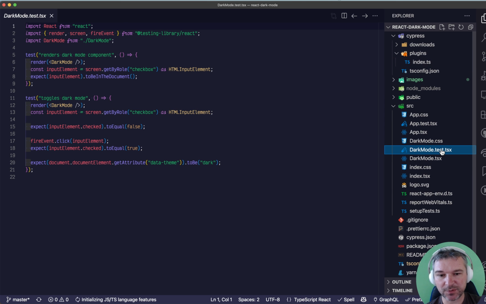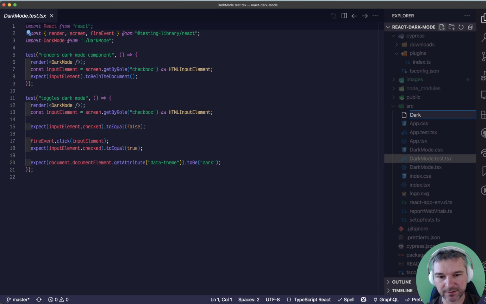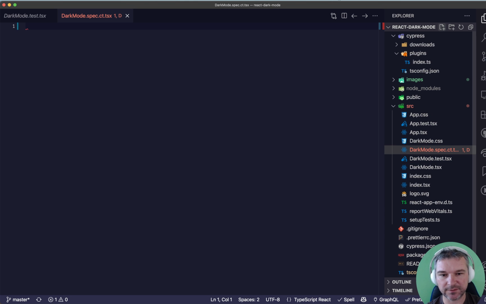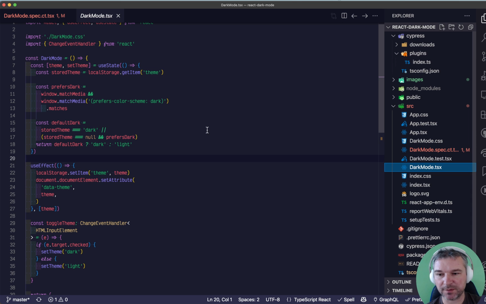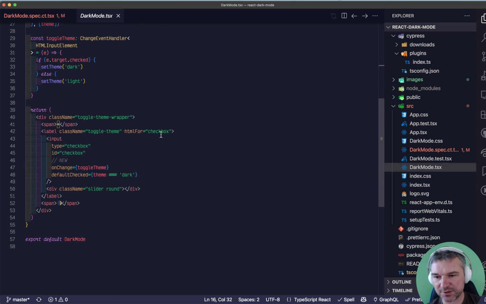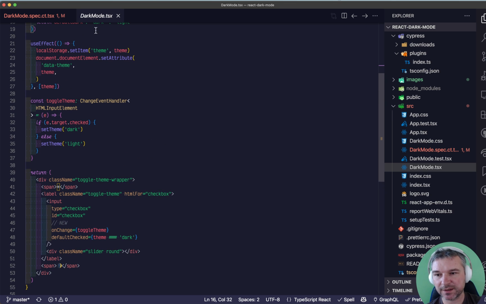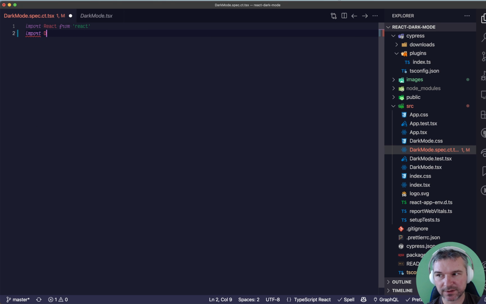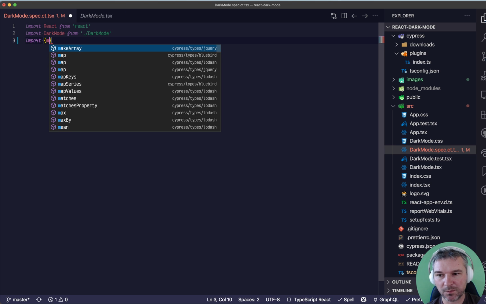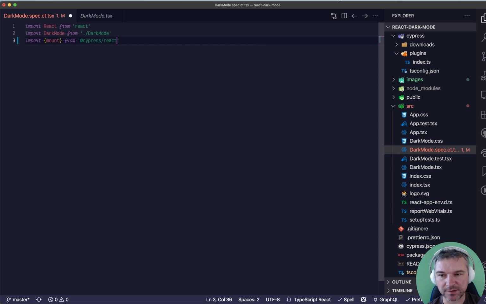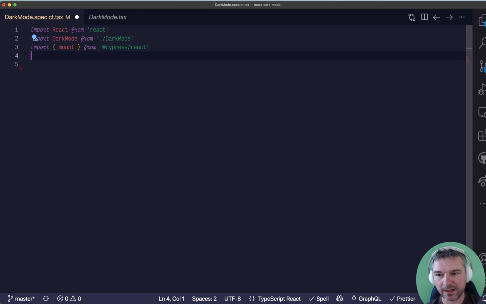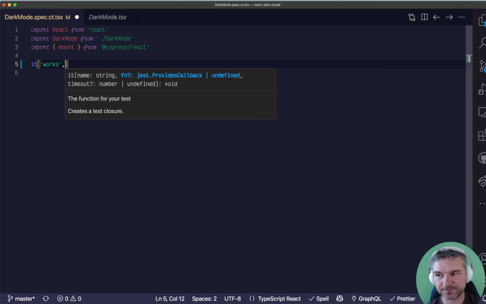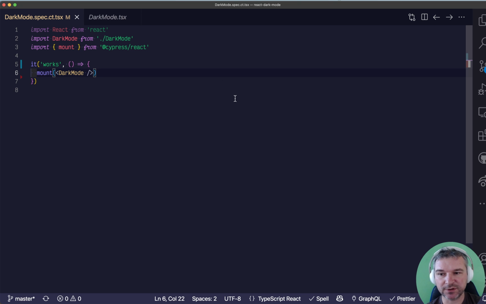So let's do this. I'm going to take this folder and I'll say dark mode spec.ctsx, right? This will be my test for the dark mode component. And at first, let's just see what it does. We're going to mount this component and we want to see it work. So we're going to need React. We'll import DarkMode from dark mode and import mount from Cypress React. Okay, let's say it works. Yeah, that sounds reasonable, right? We want just the mounted component on the page.